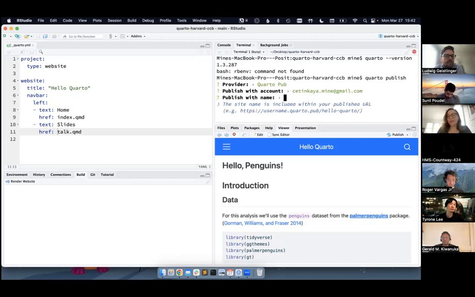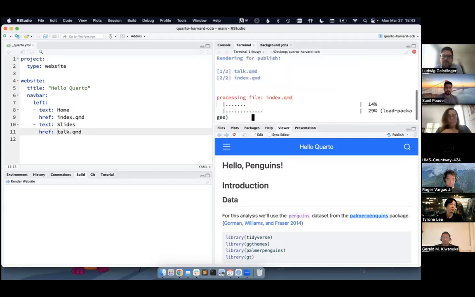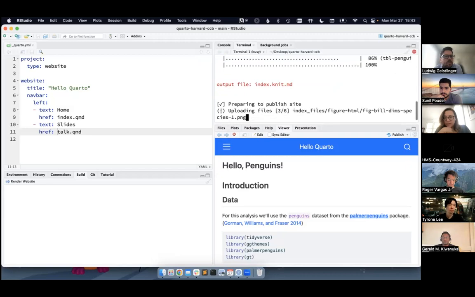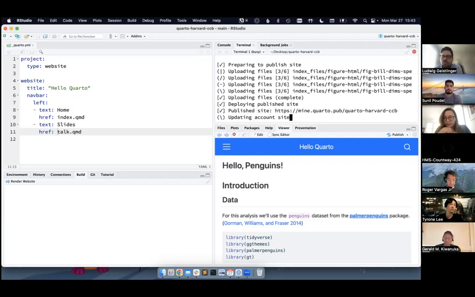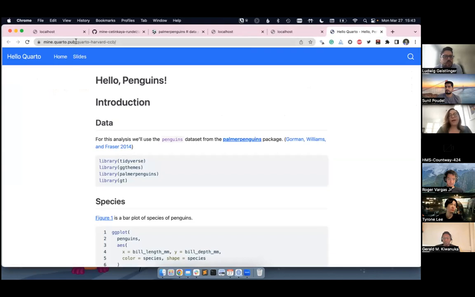And it's asking me to give it a new name. So how about I give it, I think this is what I'd called my repo. And basically, we're rendering. And here we go. We actually have our website published, and I will share the link with you here as well if you would like to take a look.